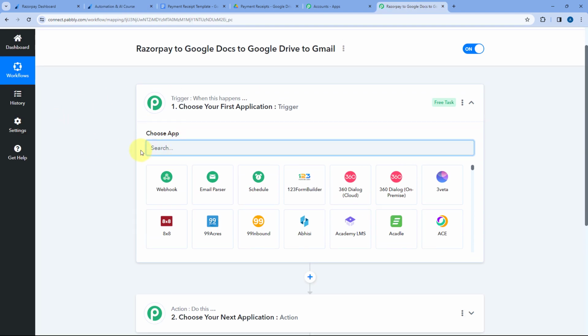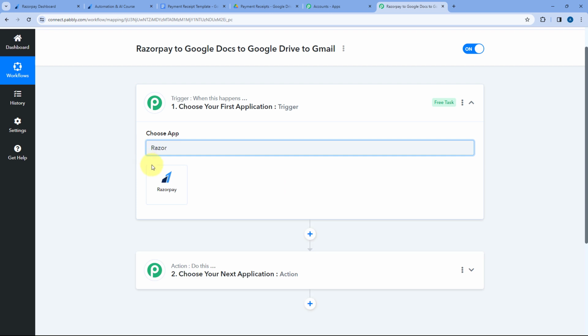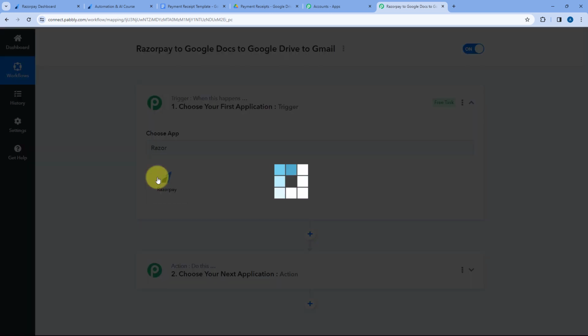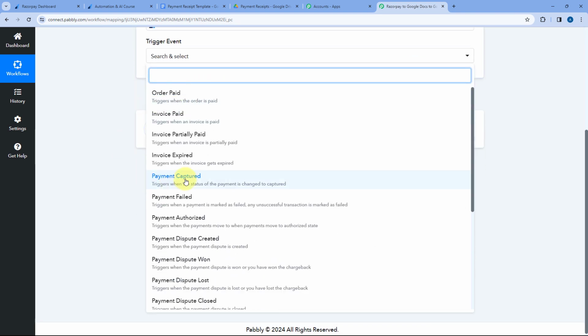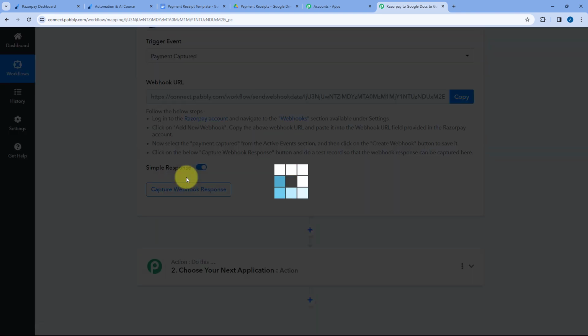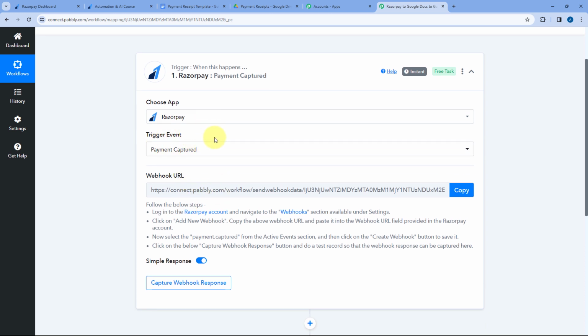Starting from a trigger window in Choose App, search for Razorpay. Just select it. After selecting Razorpay, in Trigger Event from the drop-down, select the trigger event as Payment Captured. After selecting the trigger event, Pabbly Connect gave us a webhook URL. And using this webhook URL, we are going to connect our Razorpay payment page with Pabbly Connect.